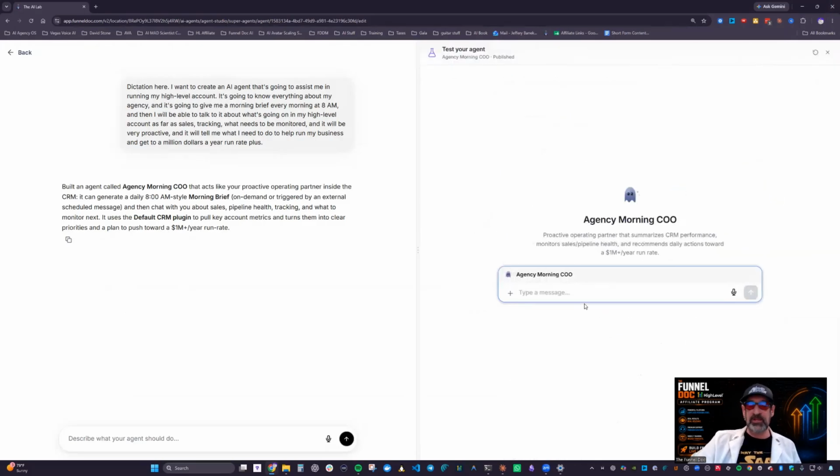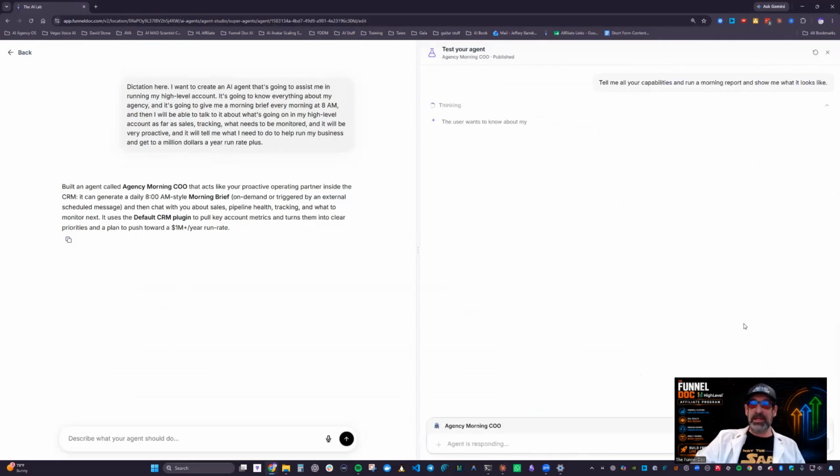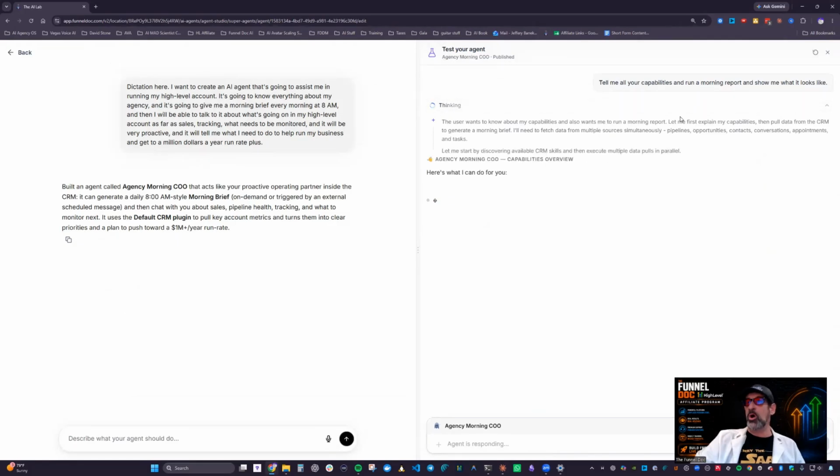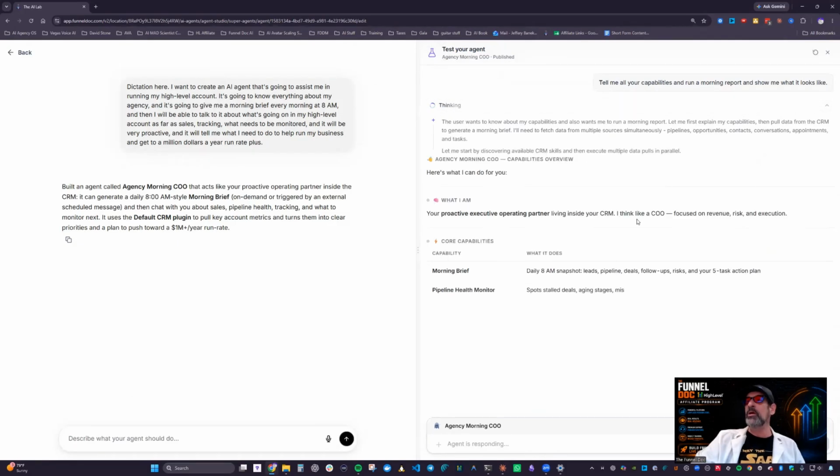So to test this, we can use the dictation, which I love. I don't type hardly anything anymore. Tell me all your capabilities and run a morning report and show me what it looks like. So we're going to go ahead and let this run and see how long. Now you'll see it goes into thinking here. It shows you all the different stuff it's doing, what it can do.